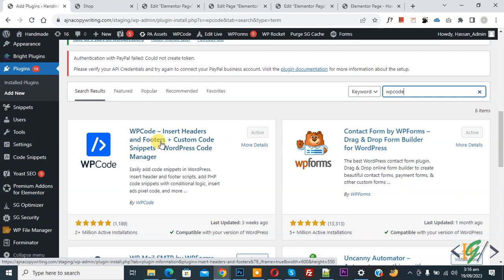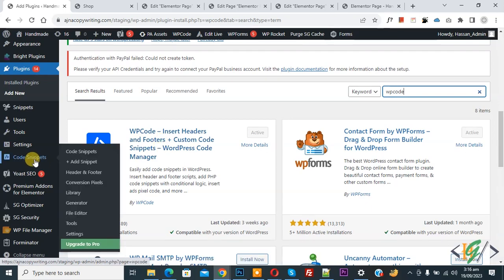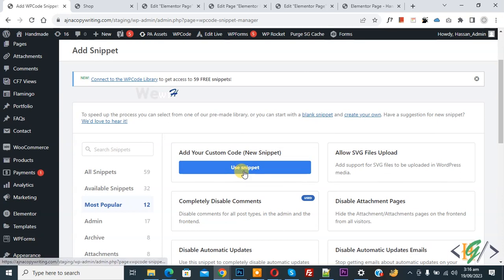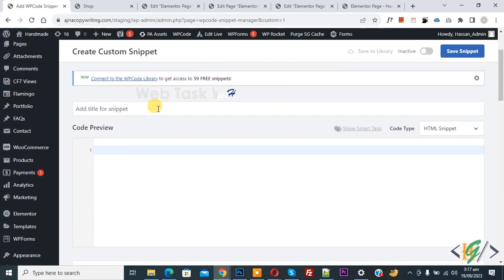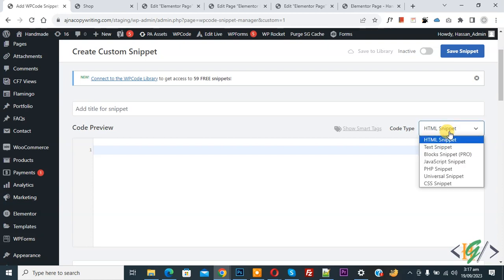And after activation, on left side you see code snippet, then you see add snippet, so click on it. Then you see add your custom code, so again click on it. Now create custom snippet section open. Scroll down, you can add title here, then you see code preview. On right side you see code type drop down, select PHP snippet.